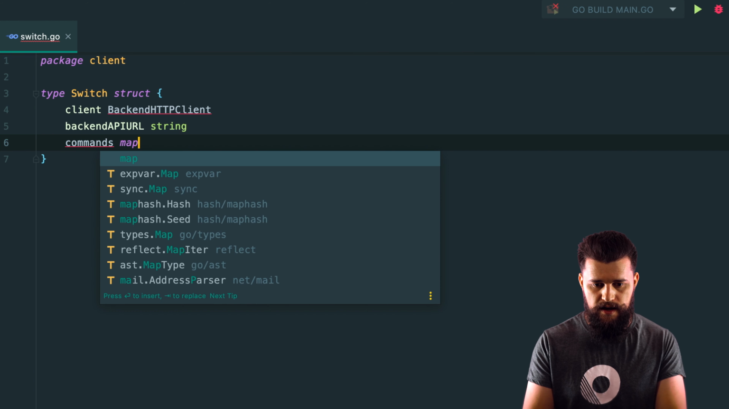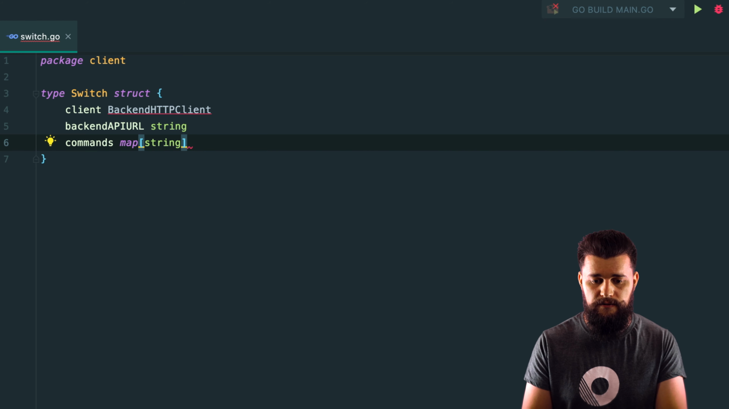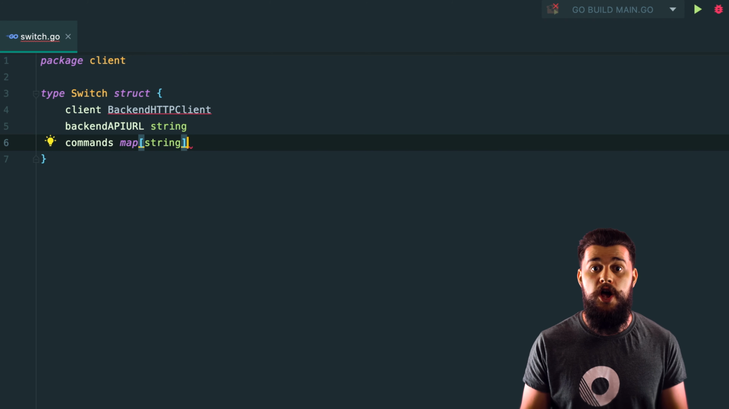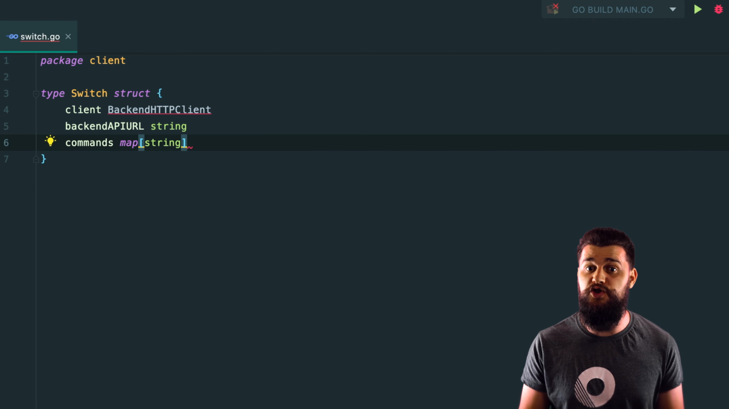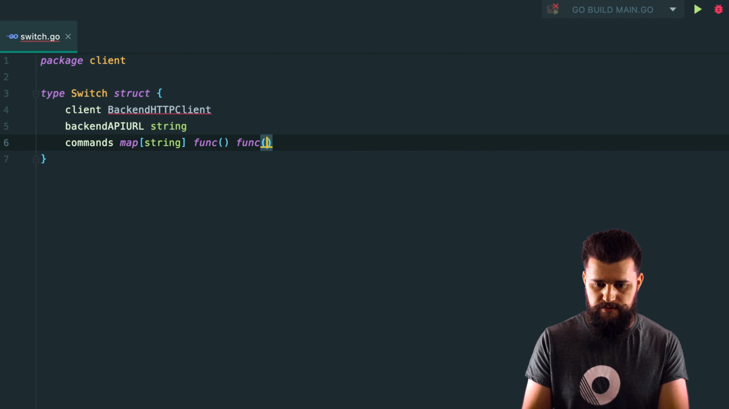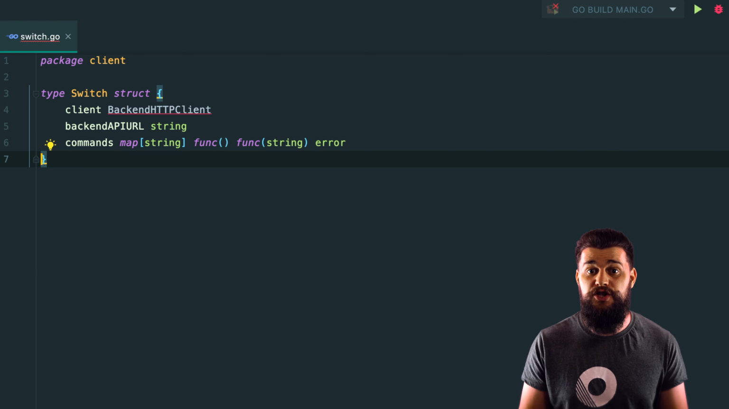So it's going to be a map of string, because string is going to be the command itself, and we're going to have a specific function. We're going to define that every command is going to be a function which returns a function that accepts a string and returns an error. So let's say func, and this func is going to return another func which receives a string and returns an error. Why exactly did I choose this specific structure? You will see in a minute, because this is going to be very convenient. This is going to be very useful later on.